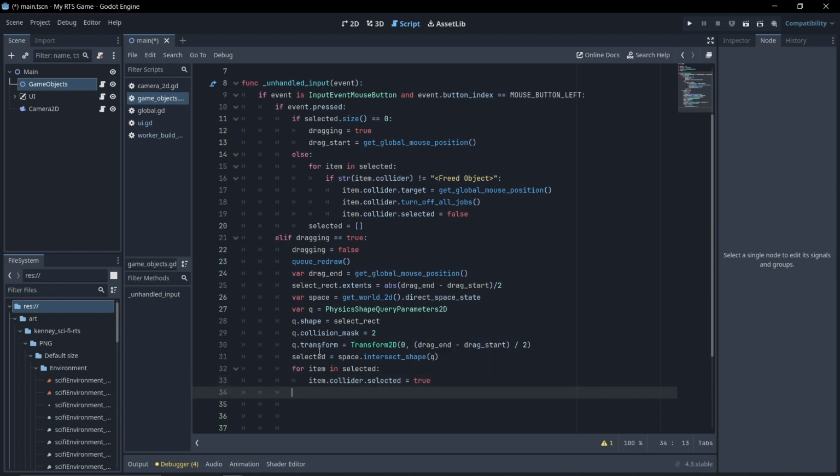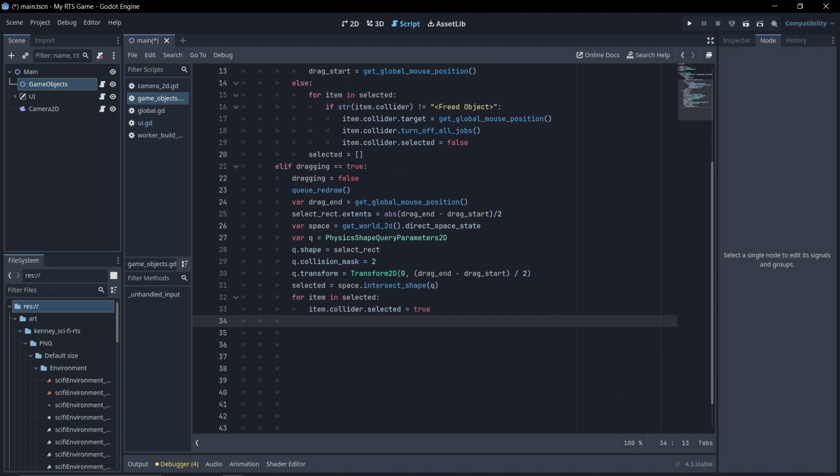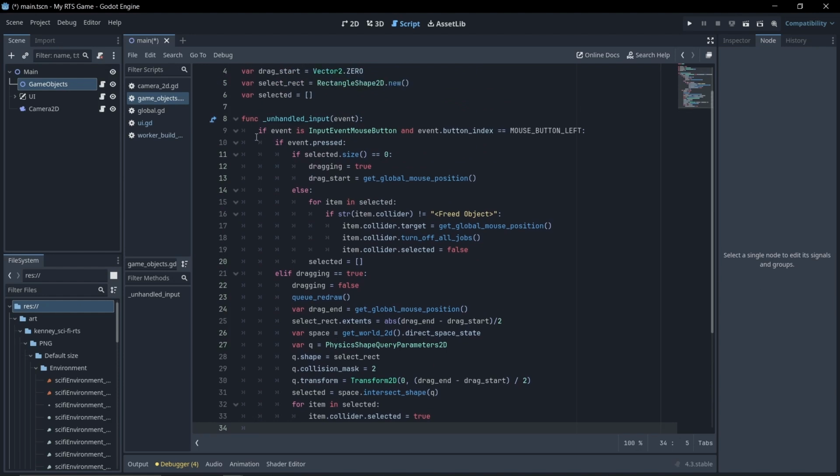All right, perfect. Now you can step out of that for loop and you can also step out of that entire elif. You're going to be completely out of there, so we're going to be basically on the same line as our if event.